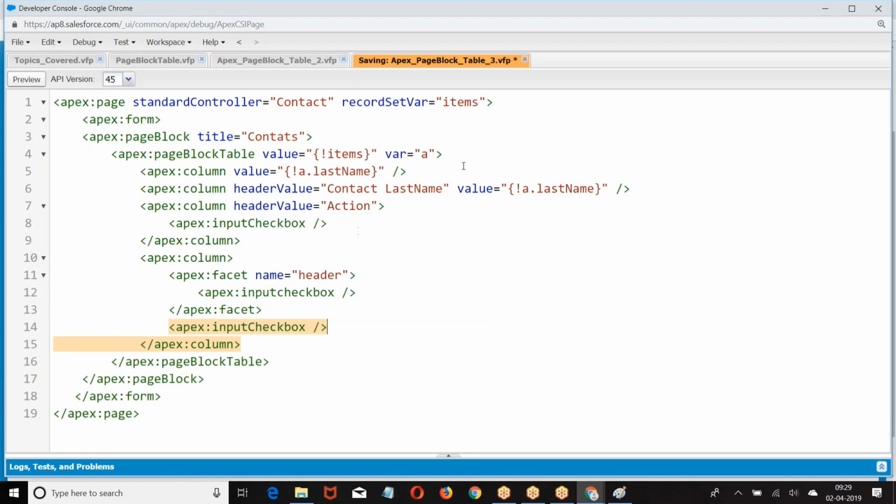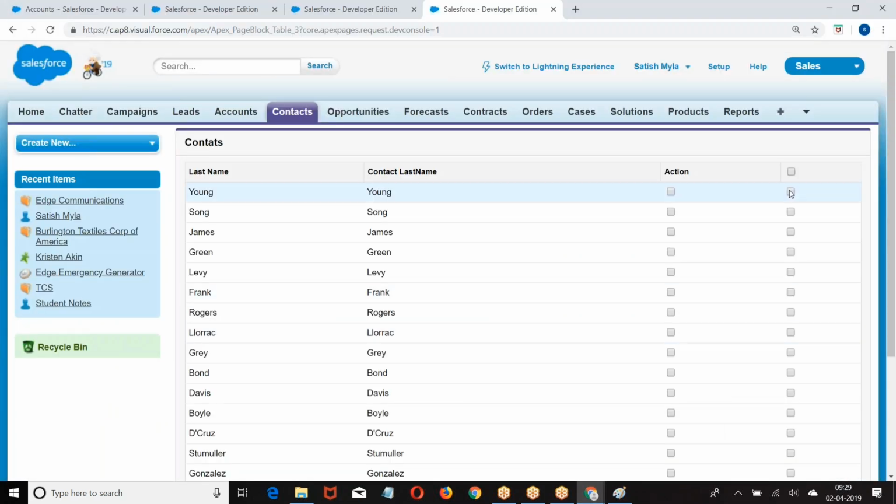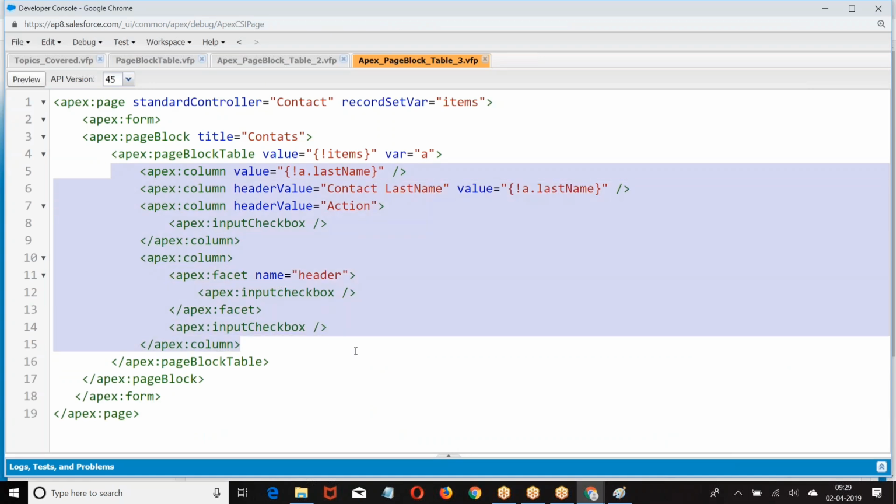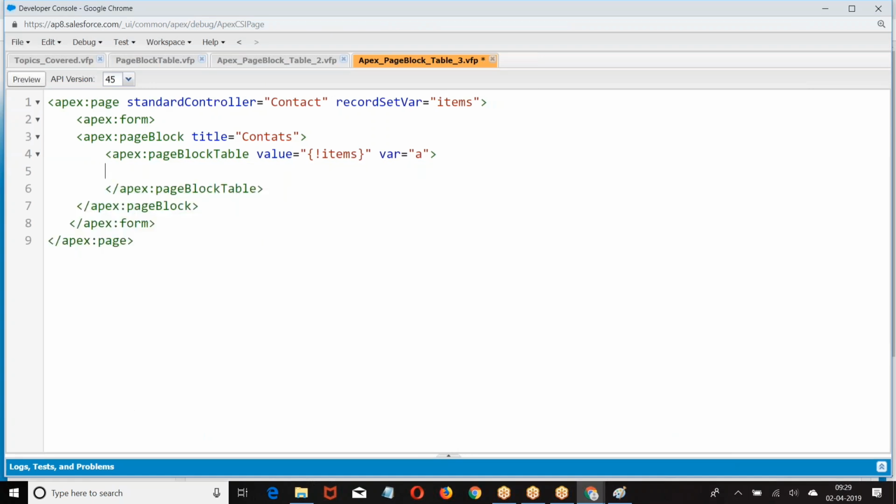This is what I got. Now we have the header and the corresponding checkboxes. I hope you are getting it. Now, let me organize this in a proper way. I will repeat all these things here. Now look at the point.